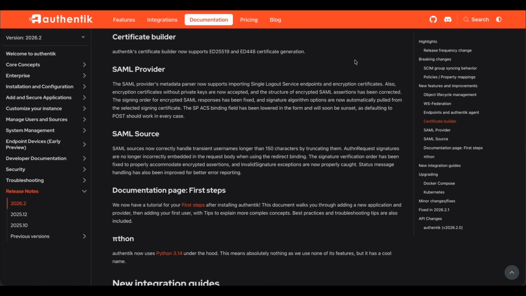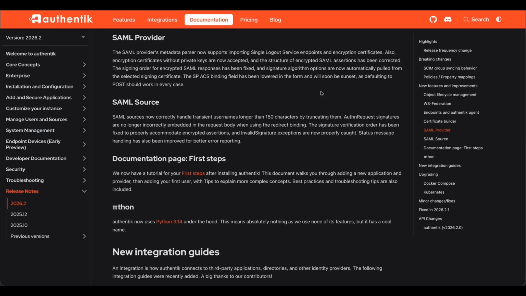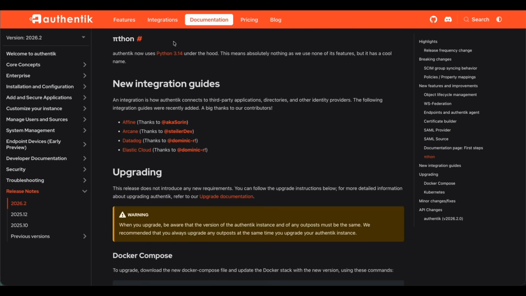There's some updates to the certificate builder. We now support ED25519 and ED448 for certificate generation. Some big changes were made to the SAML Provider and SAML Source, which we will go into a little bit more detail on later. The documentation page, we added some first steps to make it easier to get started after you've set authentik up. And we've updated to use Python version 3.14. Python, if you will. Noting with this that there's not really a lot to show, but I'm just letting you know that we have done that.